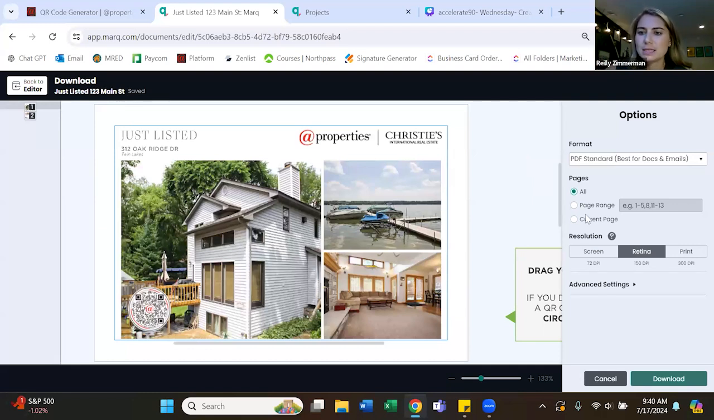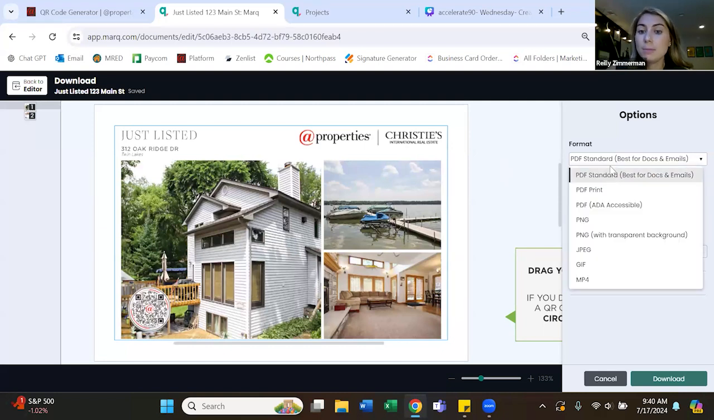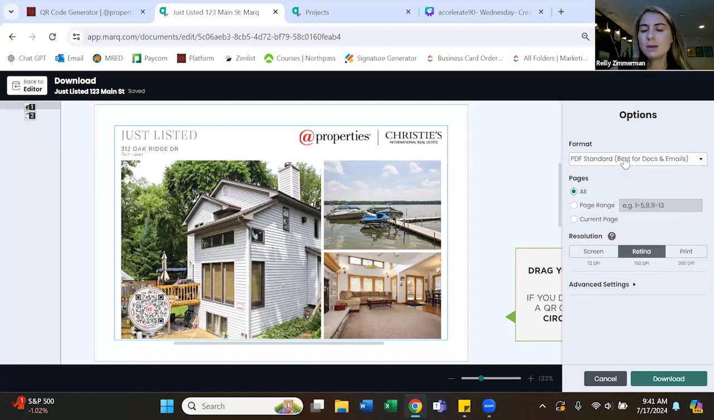Then over here on the right-hand side, there's a few things you want to pay attention to. We would do a PDF if it's going to be a print document. But if you wanted to download a social media post, you would do a PNG or a JPEG. So just keep in mind those different types of files for the different types of marketing pieces. Anything print related, I would recommend PDF. If you want to do all of your pages, simply select all. And then resolution here, if it's print, I would do print. If it's digital, we would do Retina. So that's the only difference here.